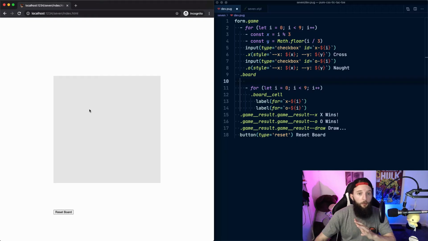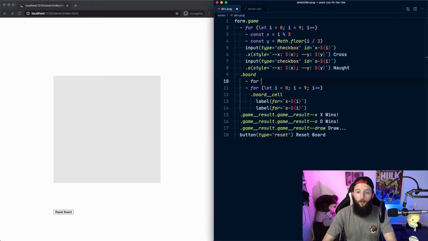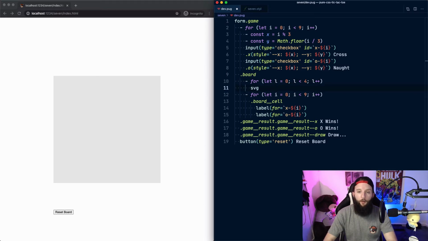Our Tic Tac Toe board needs lines, and to create them, we can use SVG. We need 4 lines, so we can use a for loop. So let's do for let L equals 0, L is less than 4, L plus plus. And for each iteration, we're going to create an SVG with the class board line.